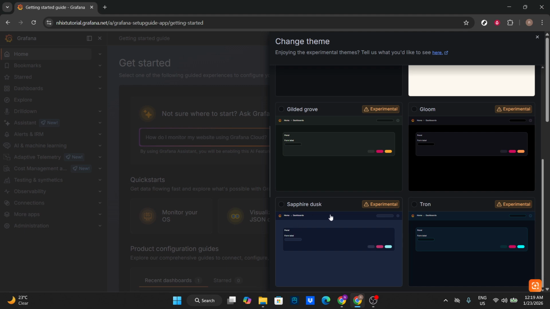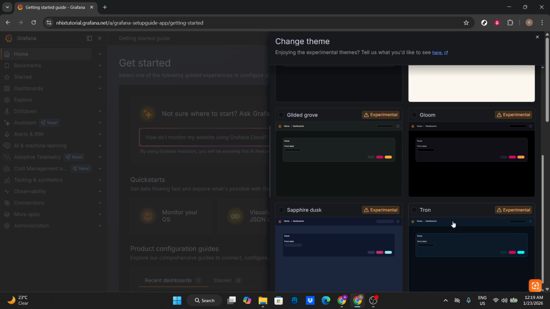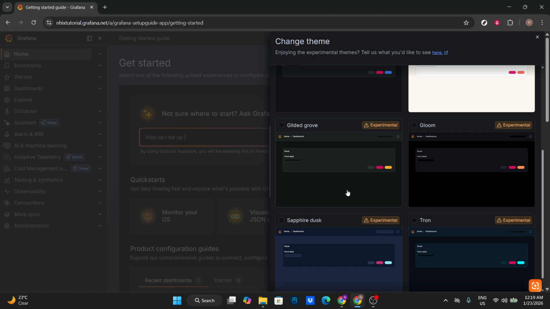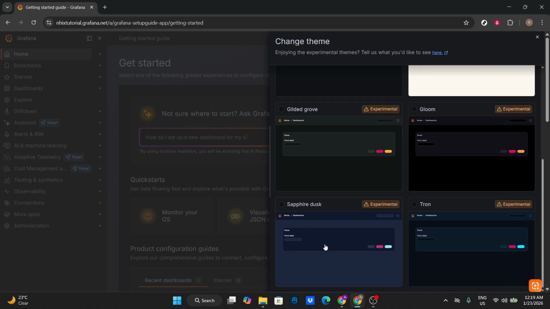Typically, you can pick light for a bright, clean interface, dark for a high contrast, low glare look, or system to let Grafana follow your operating system's theme automatically. If you work in bright environments or need print-friendly screenshots, light is often the best fit. If you work at night, present on projectors, or prefer a UI that's easier on the eyes over long sessions, dark is a great choice.